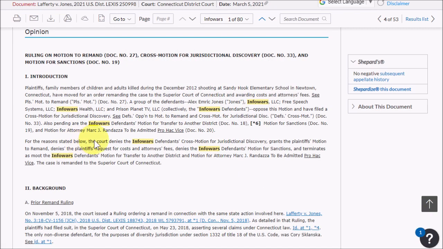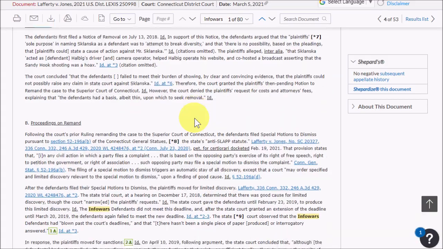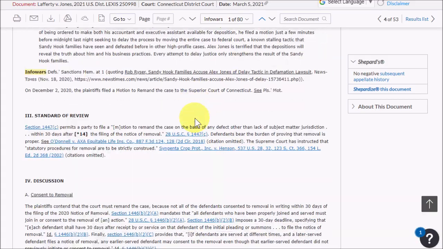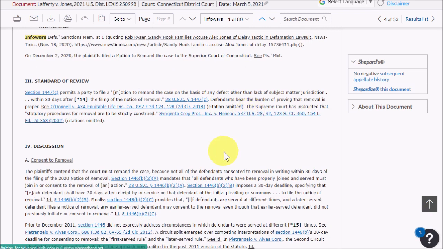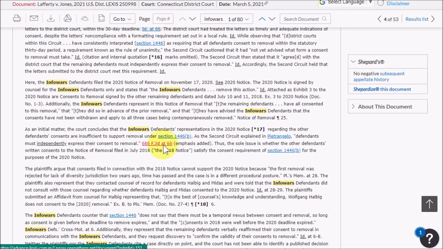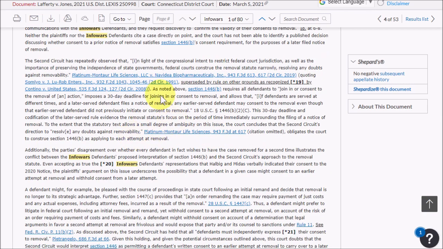For the reasons stated below, the court denies InfoWars' defendants cross-motion for jurisdictional discovery, grants plaintiffs motions to remand, etc., etc. So, this is literally legalese, but this is kind of definitive information. So, although we make a big deal of scholarly peer-reviewed journals in academia, having access to case law like this is very useful.